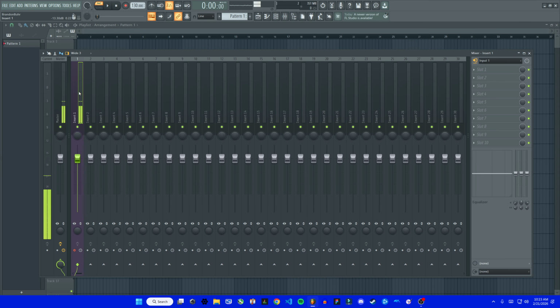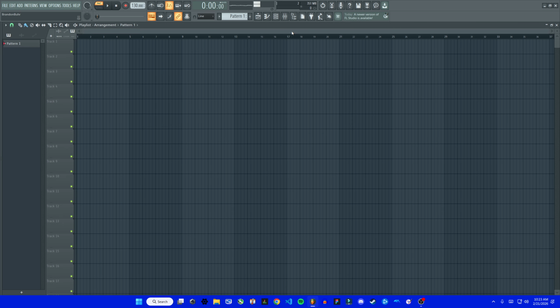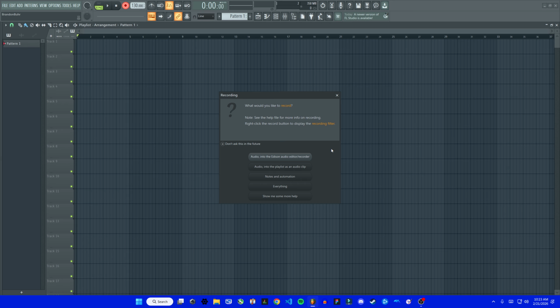So once you have that selected, you should see the levels coming through for the audio right here. And to record, we're going to go back to our normal playlist. We're going to select the slider on this top bar, bring it all the way back, hit this record button, and it's going to give you a few different options.